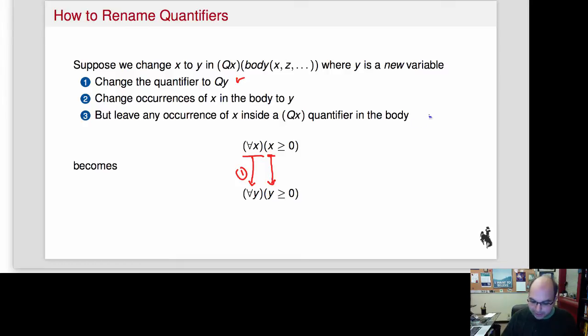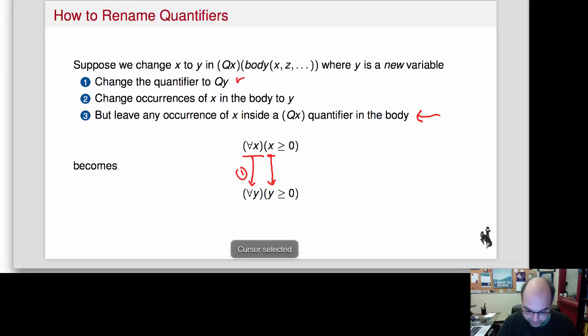But this rule is very important. Suppose there's another quantifier that also names x somewhere in the body. If we get to that, we simply leave that entire section of the expression alone. Otherwise, we'd essentially be capturing that quantifier and it would become something we don't want. In this case, we didn't have any problems. There were no other occurrences of x, so we're perfectly fine.